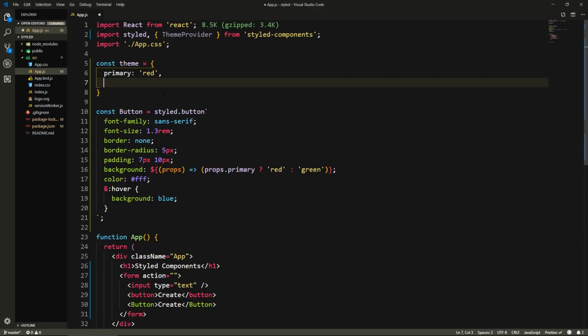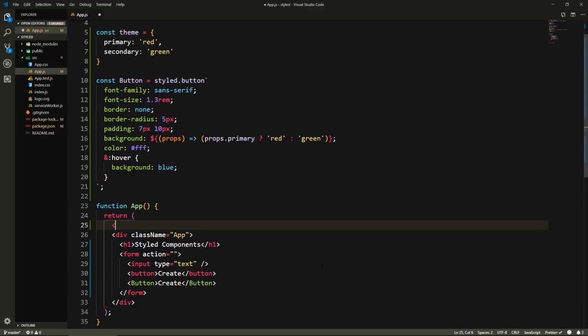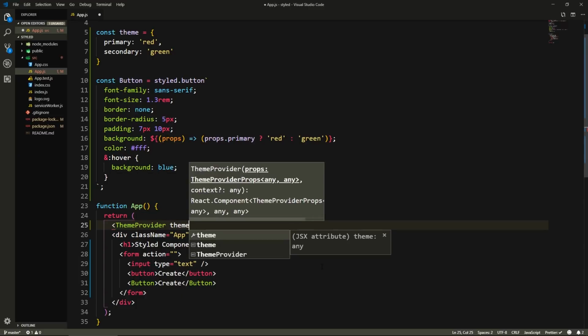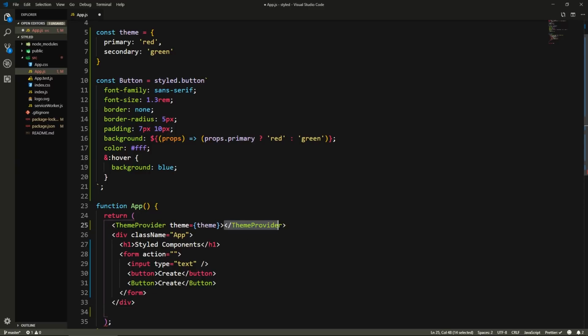So you have to use quotation marks. Here we'll say secondary, and our secondary is green. And now we need to provide this theme. We can wrap our entire app in ThemeProvider, and we need to pass this theme. So we'll say theme equals theme like this, and close the tag. And here let's take that closing tag and put it here. So we wrap all of our application in this ThemeProvider.